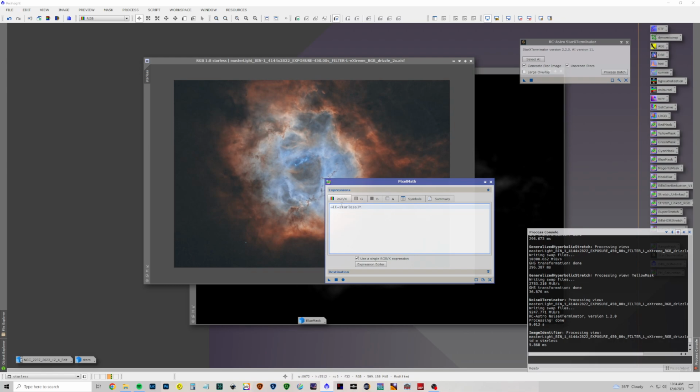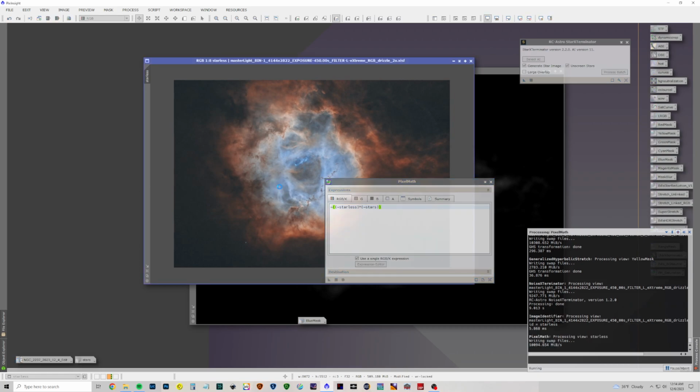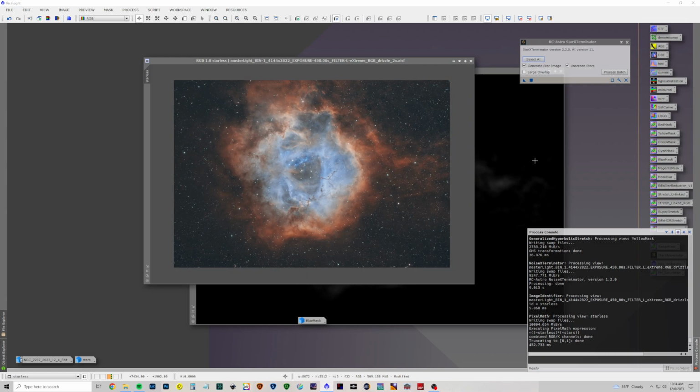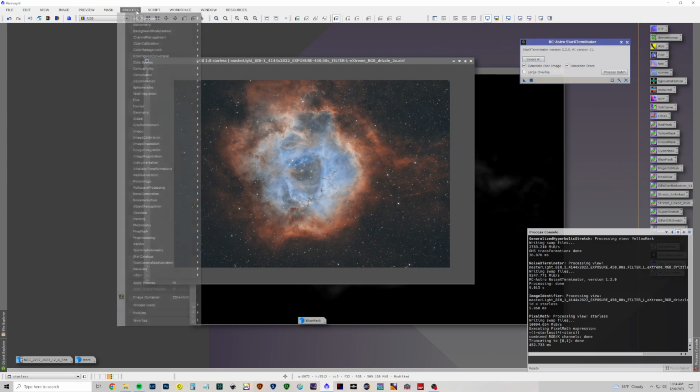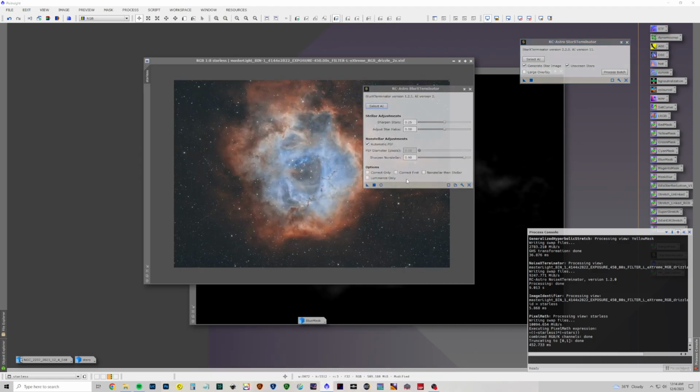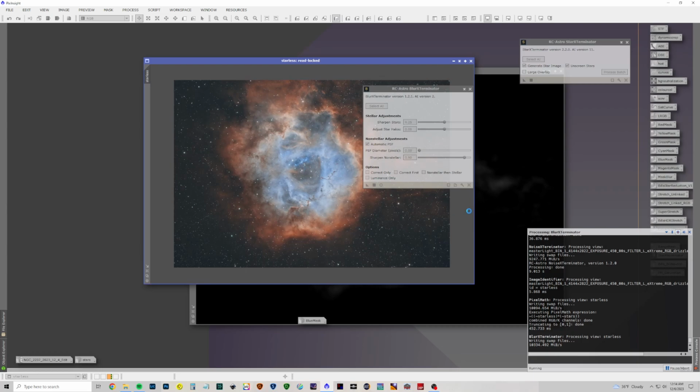Starless times stars. Make sure you put the, I think it's called a tilde, in there for all the places. And we're going to add the stars back in. Close that. Let's go ahead and run BlurXTerminator on it one more time. Reduce those stars a little bit more.